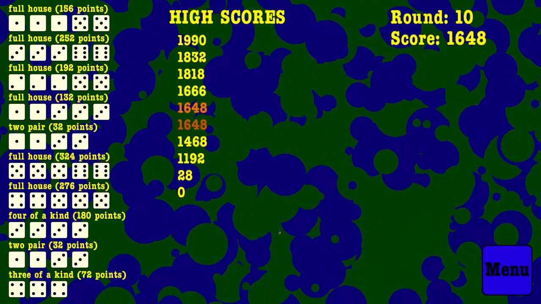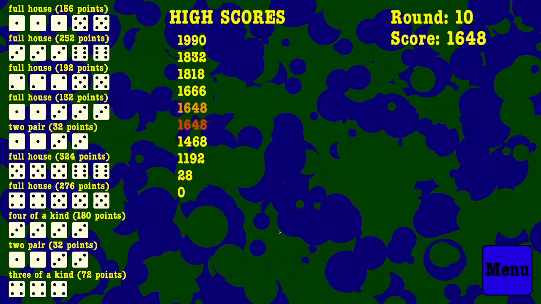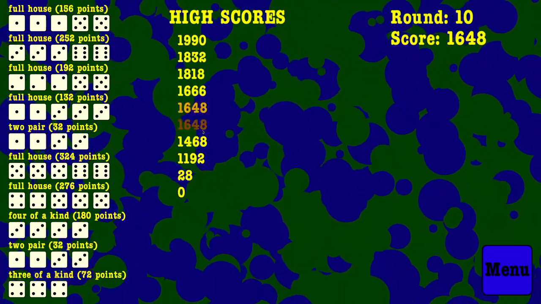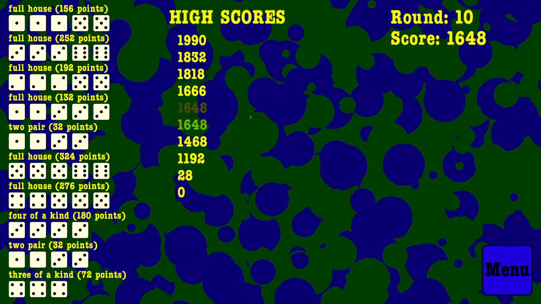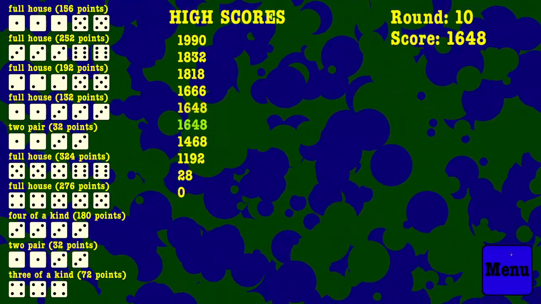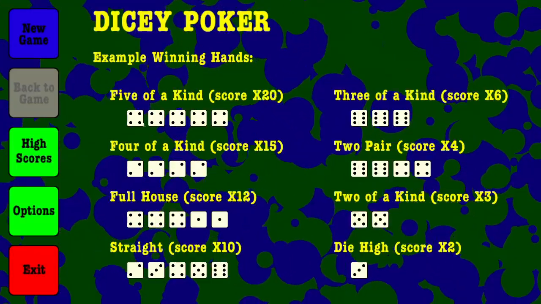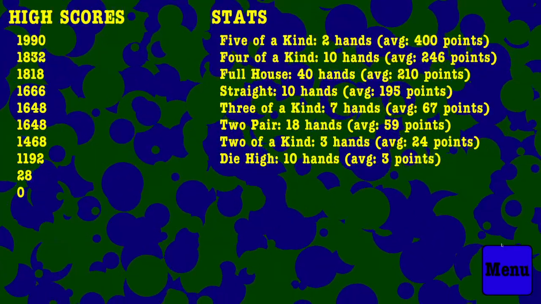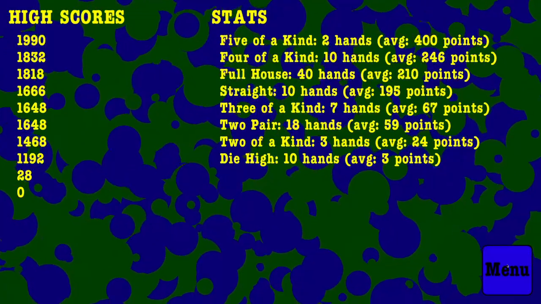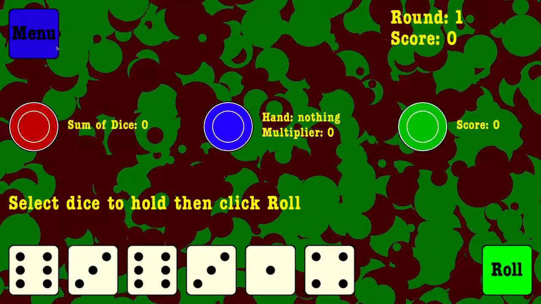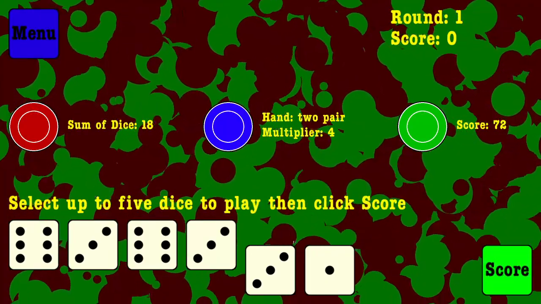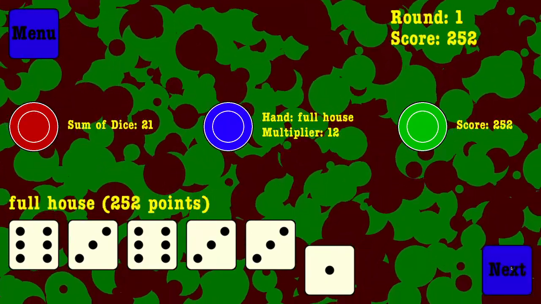Okay, the high score screen looks good. It's working great. I tied my other previous score, I guess. Don't see that very often. Everything's where it needs to be. Everything here looks fine. I mean, this is just ugly. So that's pretty great.